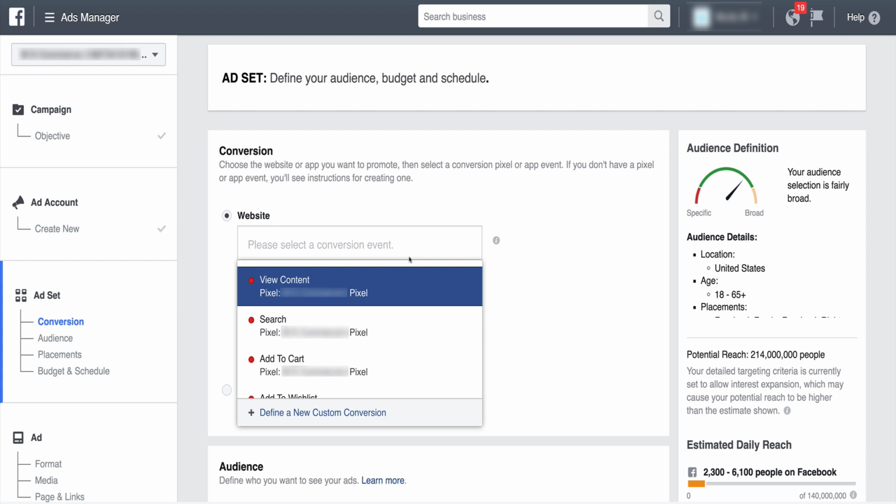So Facebook can very quickly learn who is actually clicking and viewing on products and try to find people that are more likely to do so, right? So Facebook starts looking at who's clicking on your ad and viewing the product that you're marketing, and they start trying to find more people that are likely to do that. That's the first step, right? Is just to find people that are interested. So go ahead and select view content.